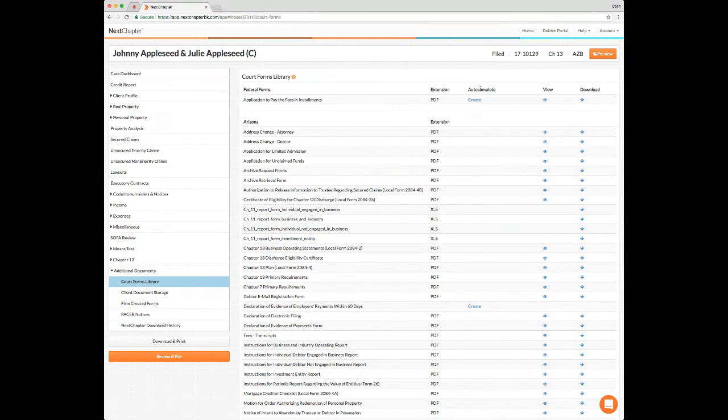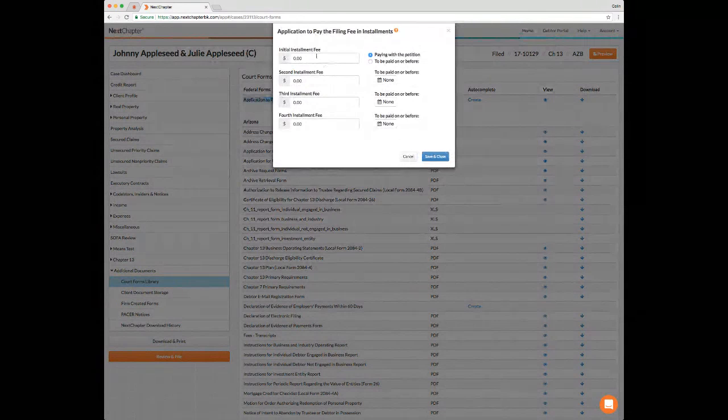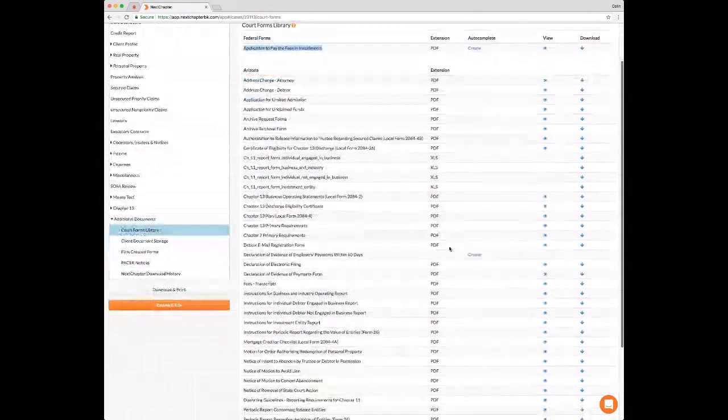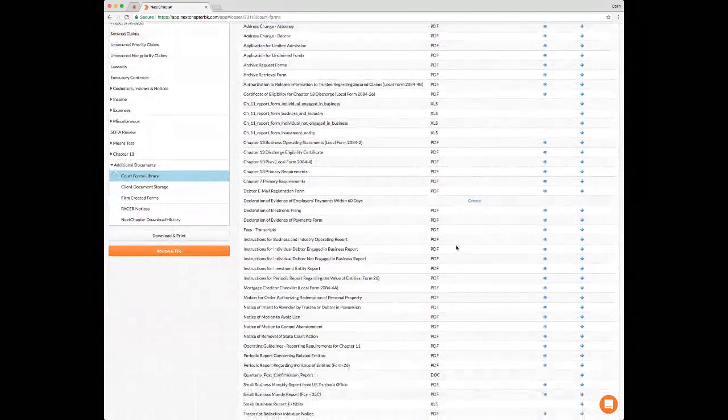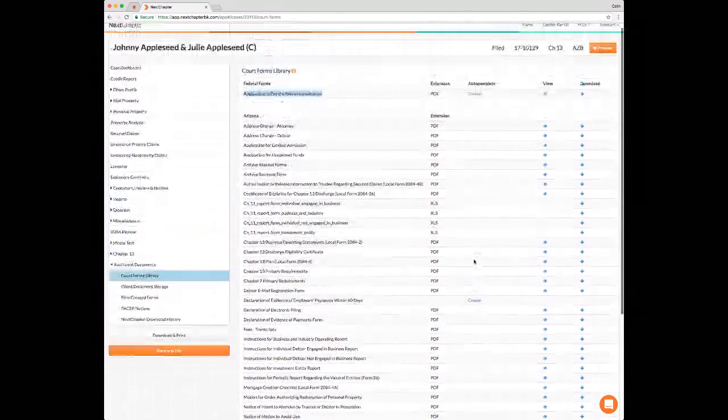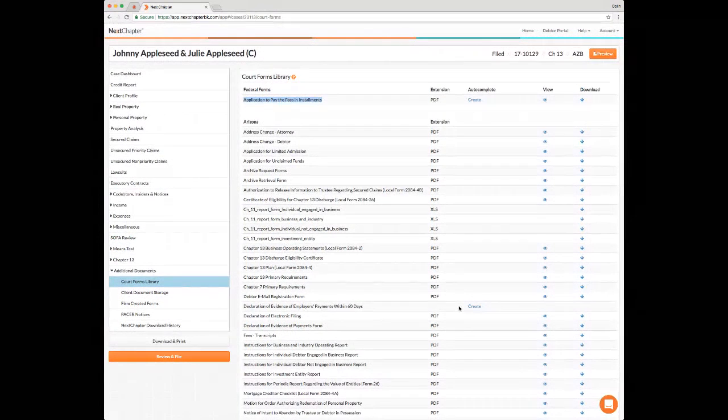Some forms we do have auto-completed. So some of the common forms that we have, this one, for example, you can click create. And a lot of these forms you're able to just complete directly in NextChapter and save it to your file from the dashboard here. So we're constantly updating a lot of these, trying to do as many as possible, as you can imagine, across the hundreds of districts that we have here in the US. Trying to get all of these built out is going to be a huge task, but we're working our way through it. And hopefully more of these will be auto-completed as we grow and advance and move into other districts.